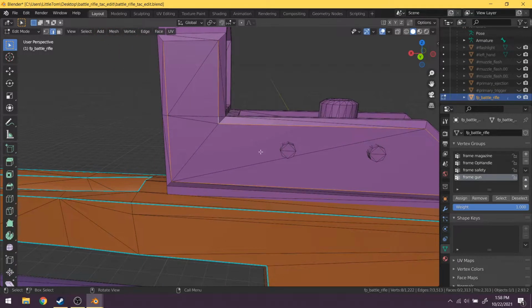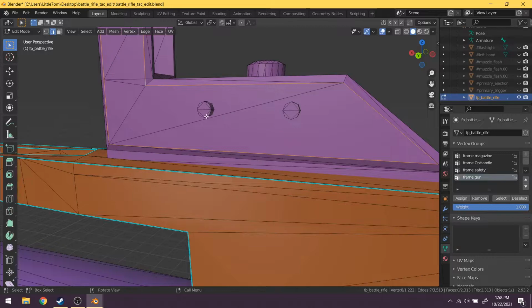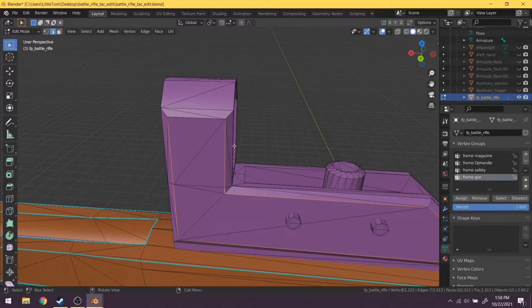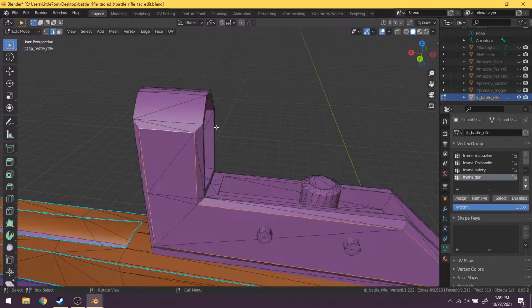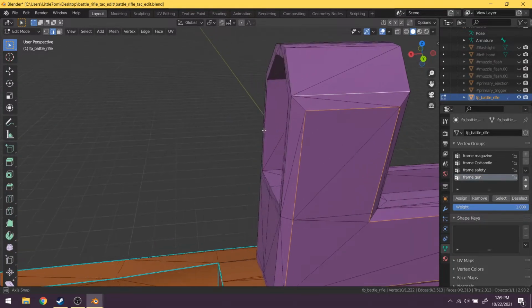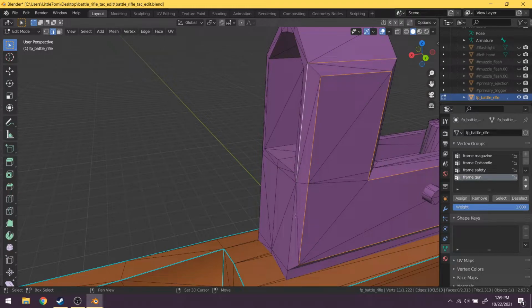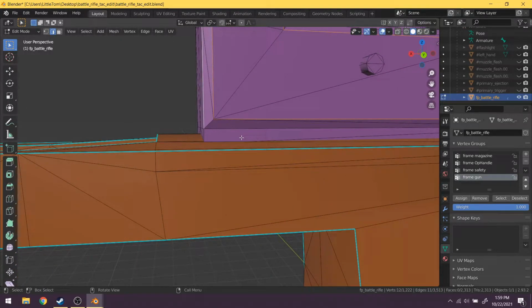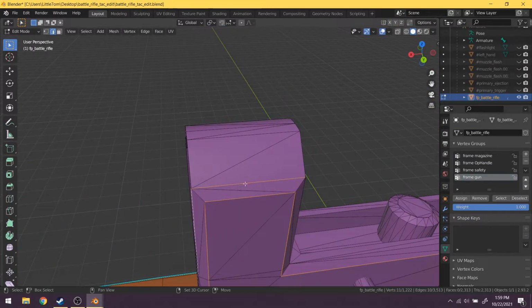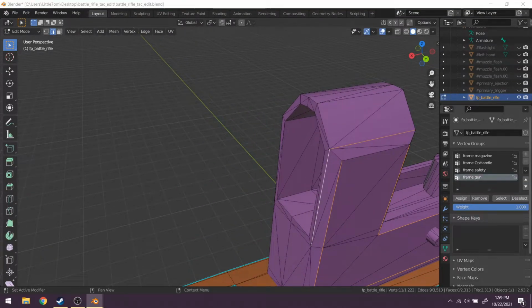Again, I'm marking edges that really only make sense to be marked. So this edge right here is marked on the OBJ. I'm not going to mark it. And this one is not marked, but I'm marking it. It's really up to you what you want to mark. Actually, I'm not going to mark edges that aren't marked. Just cuz it's like, why mark them? No one's going to notice.